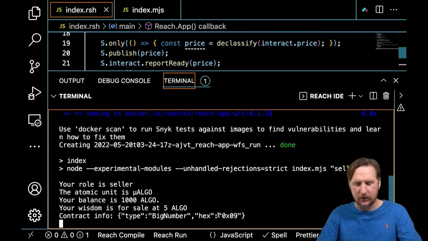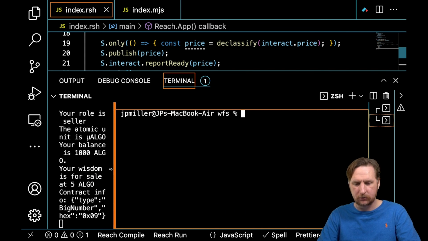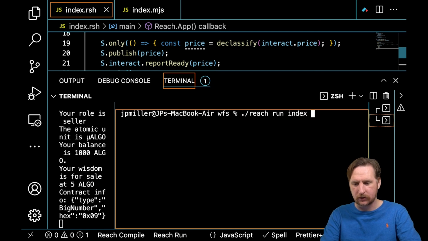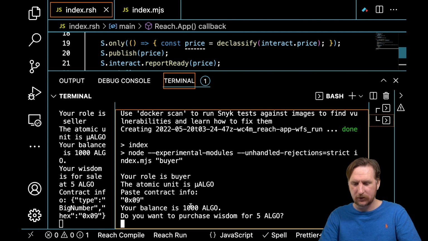Okay, so here we have our contract, and now the contract is just waiting. So seller's just waiting for us to make a move on the buyer side. So let me stretch the screen a bit here, and let's do a reach run index buyer. And it should ask us for a contract, so paste in contract information. You'll see I'll paste in the quotations and all. And do I want to purchase the wisdom? Well, I can say yes or no.